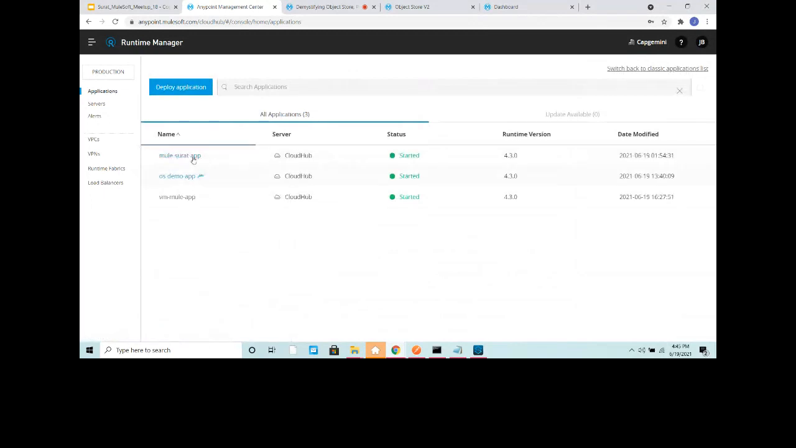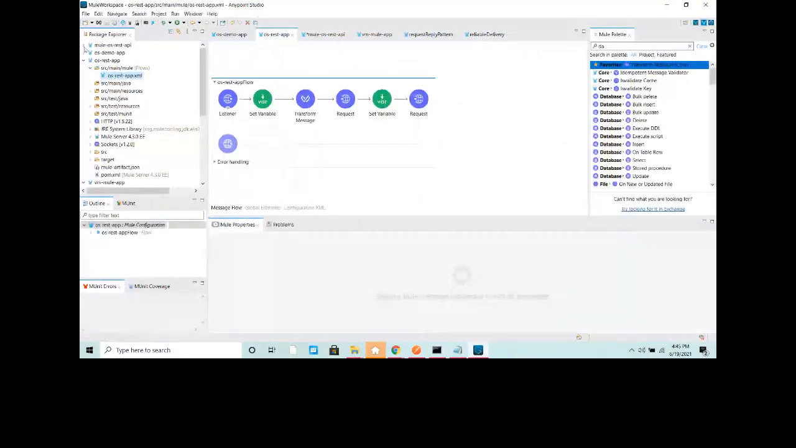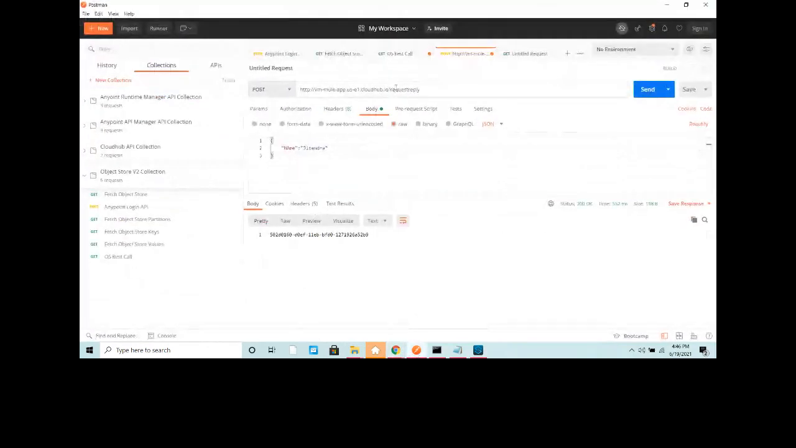I have this MuleSoft Surat app. Let me show you what it does. It will log the request and post it to that particular flow. Where is Surat one? Okay, I will explain that. That particular flow is nothing, it just logs the message for that application, Mule Surat app. It will just log the message which we send. So let me do one thing. I will put reliable. Then I will send.